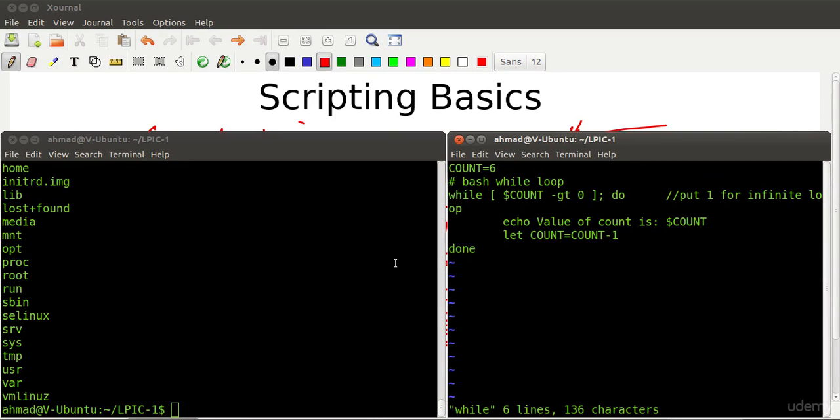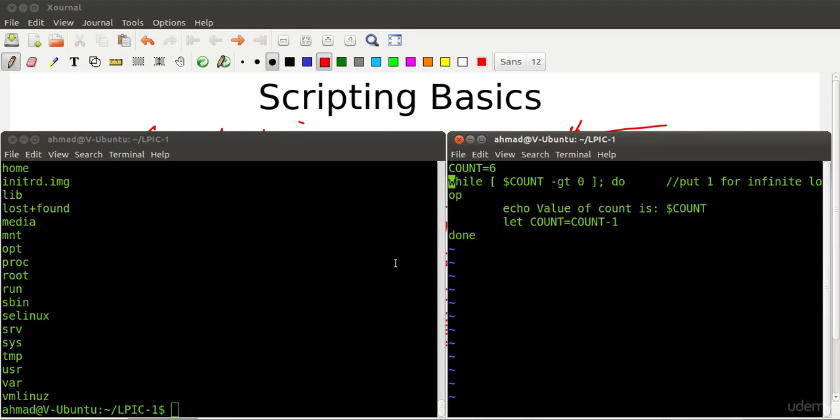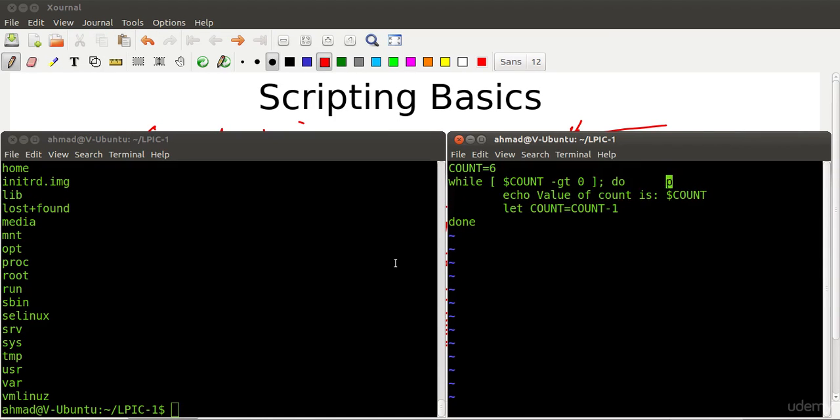So pretty simple one. This is the variable count. It is being assigned a value of 6. Let's just remove this line. It is just a small line which is saying that it's a bash loop. We can remove it, does not matter. And also let me just remove this one which I had put in over here.